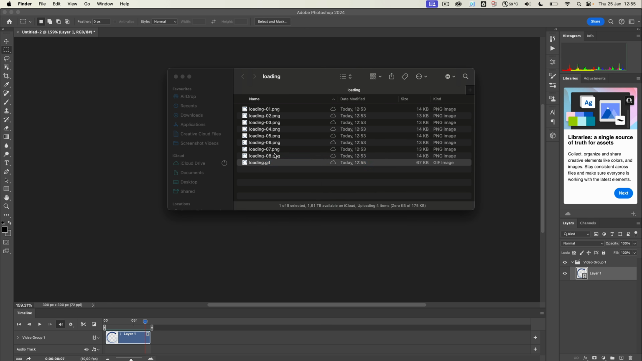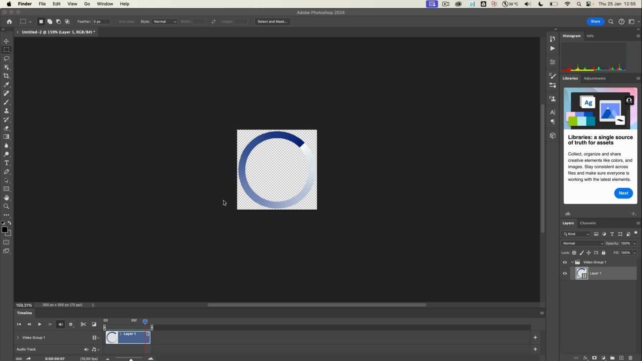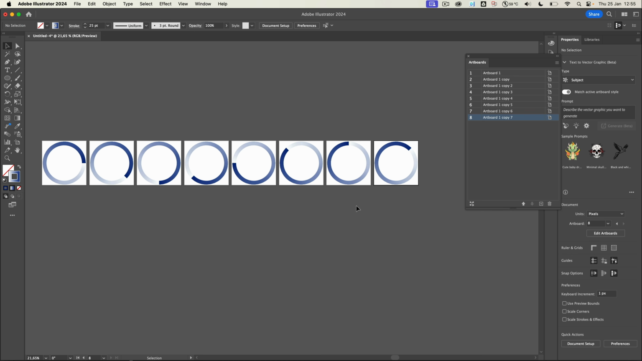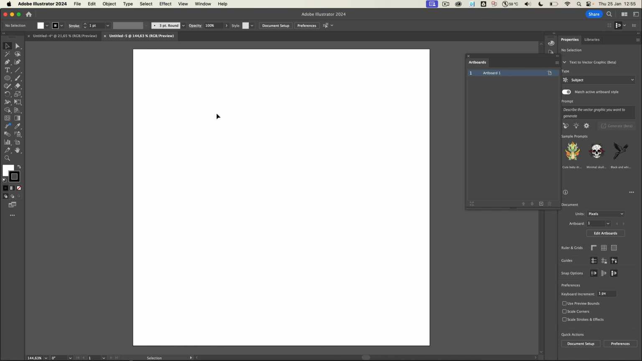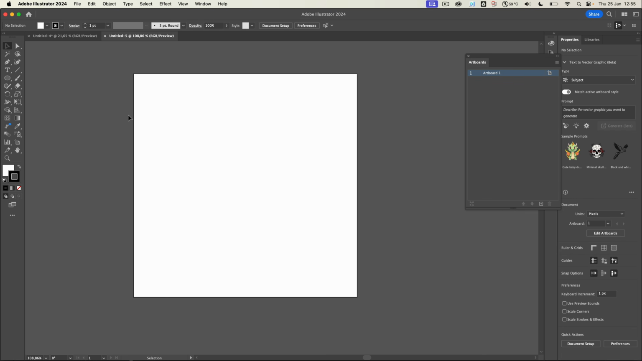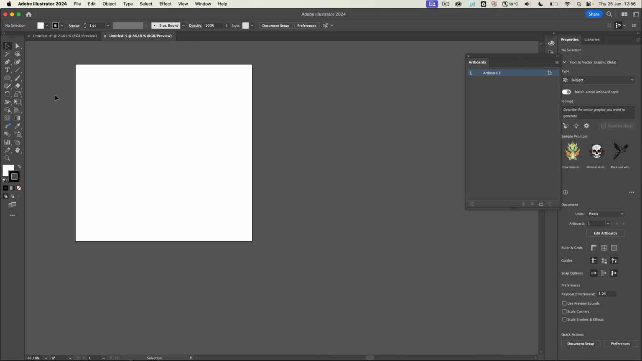Now while we're here, we should have a go at another one very quickly, just to make sure that everybody watching understands how easy this is to do. Let's open a brand new file, 300 by 300 pixels. And what we're going to do on this one is a similar animation, but I want to show you a slightly different approach to do it.